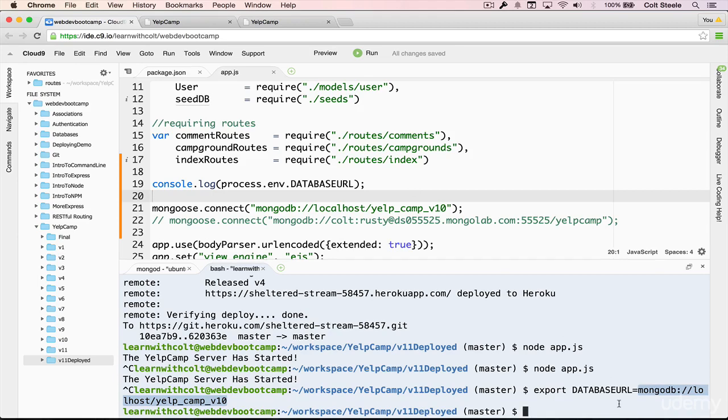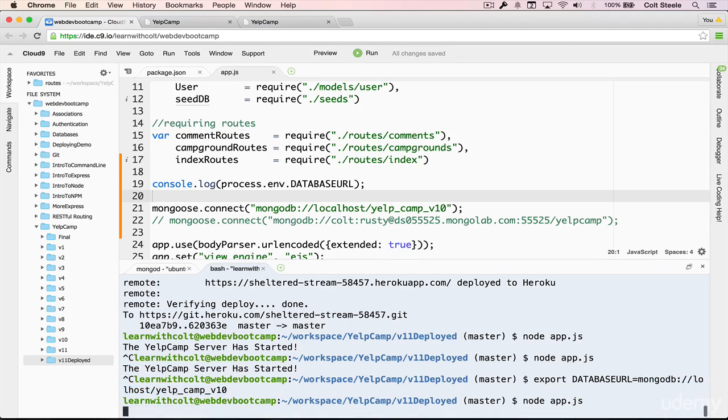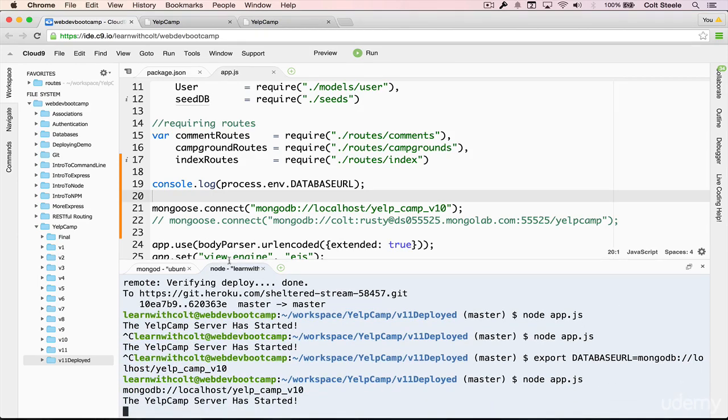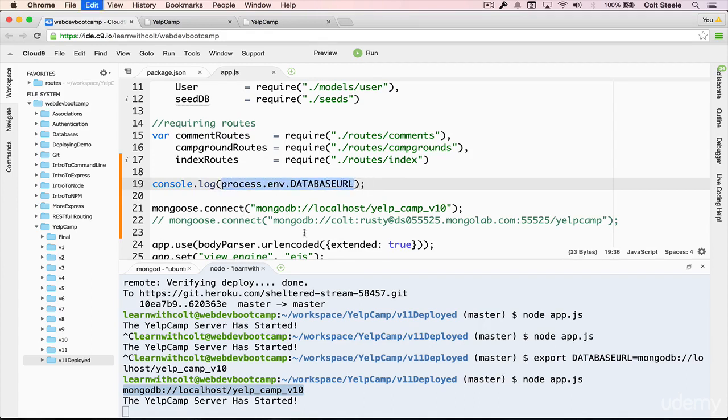So let's see what happens. node app.js. There we go. See that it was printed out here. I never said print out localhost yelpcamp v10. I said the environment variable DATABASE_URL. So now all we need to do is say mongoose.connect to process.env.DATABASE_URL.